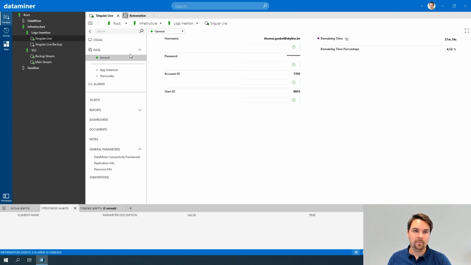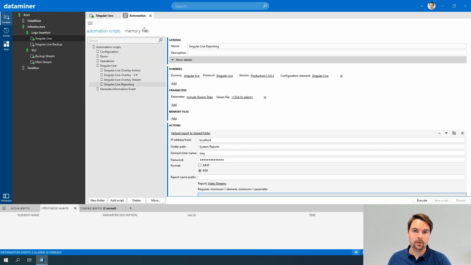Here you can see I have my Singular Life element that interacts with their API and has some KPIs here that I would like reporting on. I actually already have a reporting script that takes these KPIs from that element. And now I want this script to be executed daily. To do that, I'm going to use the scheduler.